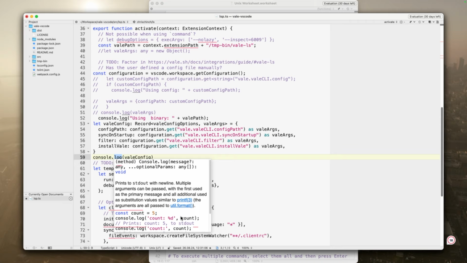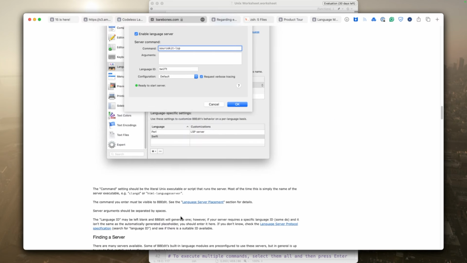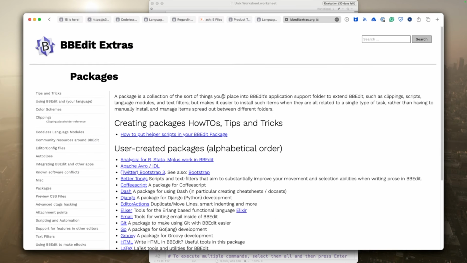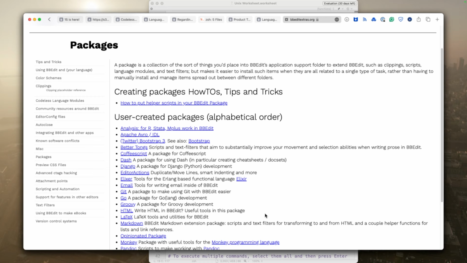And whilst BBEdit doesn't really have an explicit extensions or plugin architecture, you can do a lot through language servers, and then it's actually more extensible in some respects. That's kind of an interesting approach. That said, there are ways to extend BBEdit through things like clippings, scripts, and language modules, so it combines them all together and puts the files in multiple different places. So again, it's a different approach, but it's an interesting one.